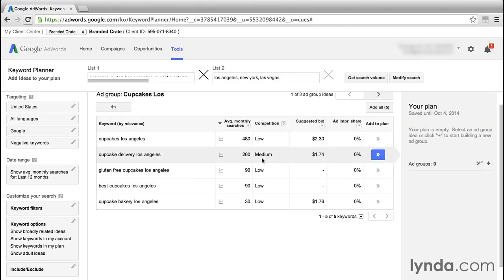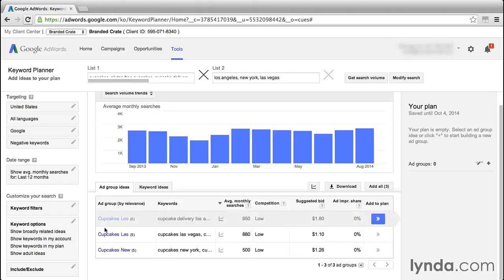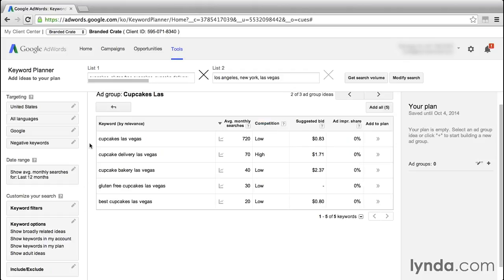Now, notice here that it says competition is medium, and that's referring to buying ads on Google. But we can also infer that if people are buying ads on Google for cupcake delivery, they're likely trying to rank organically as well. So that term's going to be a little bit harder to fight for and require a little bit more effort as you approach that strategy. Now, we can go back and look at a different city simply by selecting the back option, and I'll choose Las Vegas. Here you can see the trend is fairly similar, except in this case, gluten-free cupcakes are even less searched for in Las Vegas than the broad term cupcake bakery.